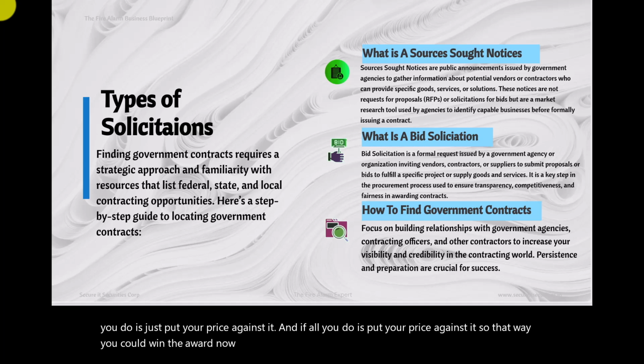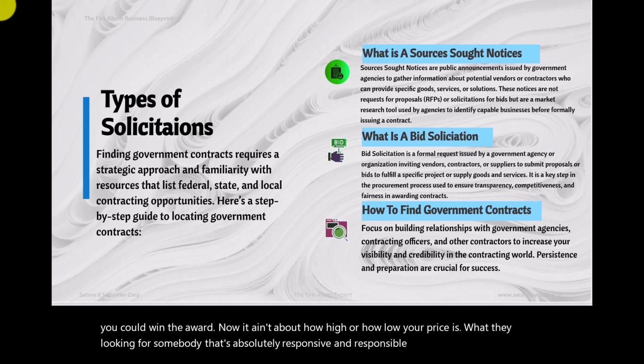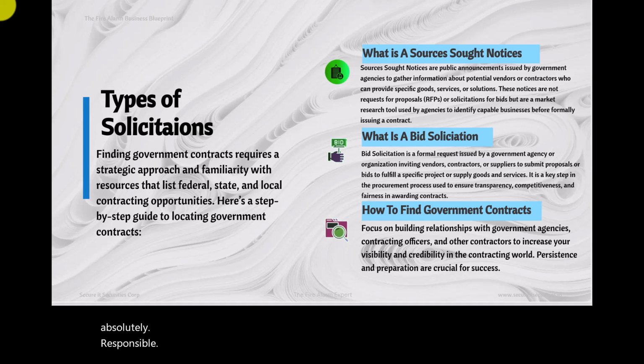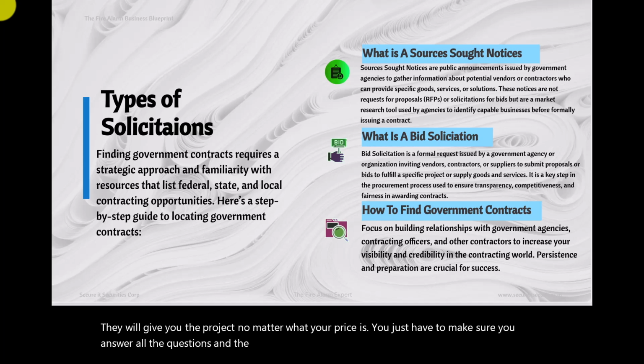Now, it ain't about how high or how low your price is. What they're looking for is somebody that's absolutely responsive and responsible. So if your proposal is absolutely responsible, they will give you the project no matter what your price is. You just have to make sure you answer all the questions. And the last one is the sources sought notice.